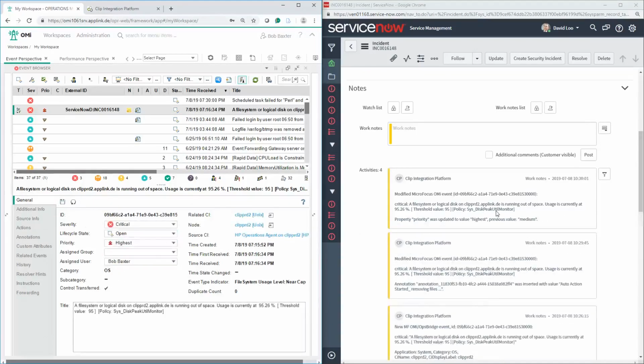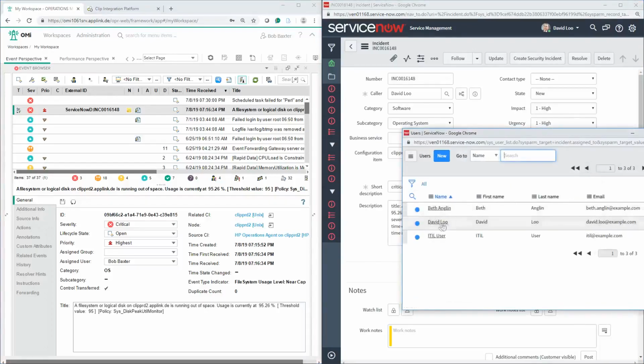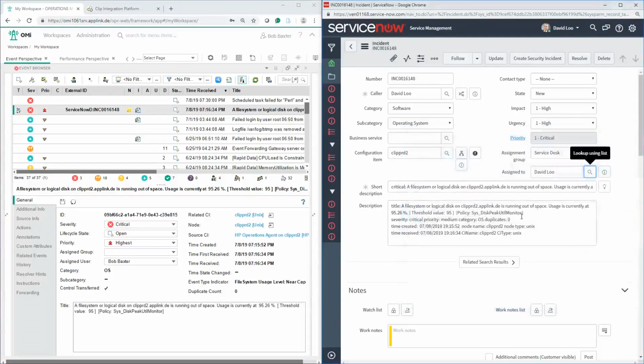Basically, for every change on the OBM event side, Clip can add an additional work note or modify the incident accordingly to your needs, and of course also automatically resolve or close your incident and so on. Now let's look at the other way around and assign the ticket to someone in the service desk team. David is now in charge of dealing with this problem, and he adds a work note like "I take care about this problem" and I'm going to save this incident now.